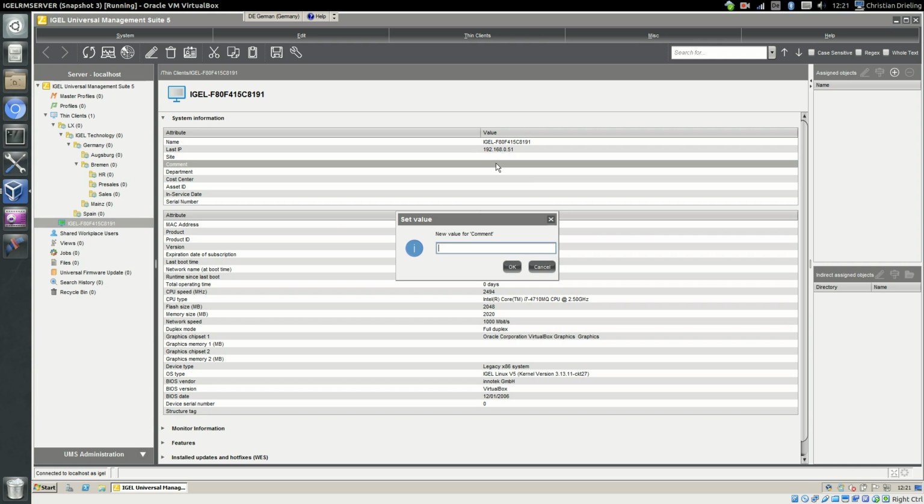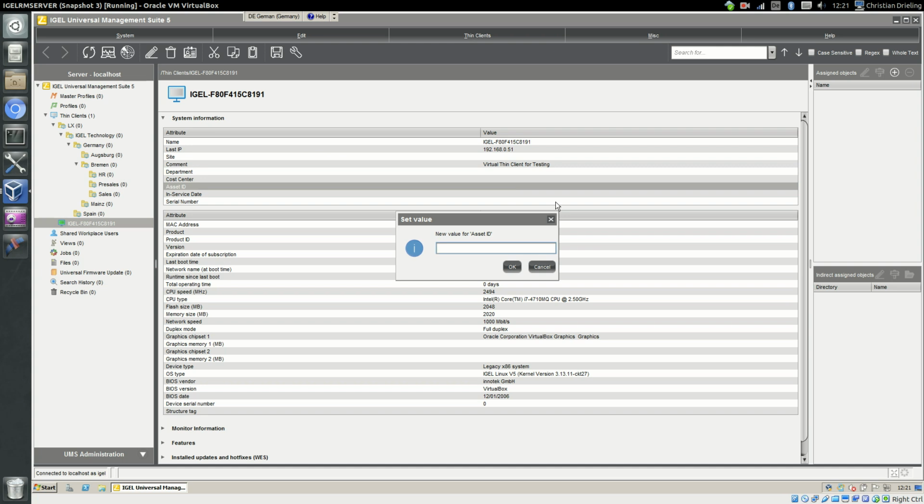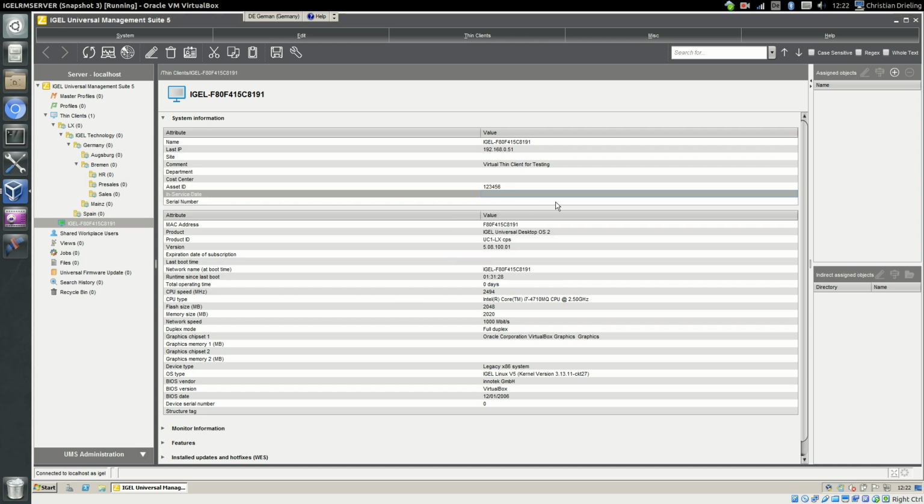So we have some free text fields, for example, the comment field. Here I can say, okay, it's a virtual thin client for testing. If I later go back to the thin client and I'm not sure what it is, I can just take a look at the comment section and see, okay, it's a virtual thin client. Also interesting for many customers is to set an asset ID. If you have an asset management database somewhere and your devices are labeled with tags and stuff like this, you can add the asset ID here and use it later for requests to the database and stuff like this.